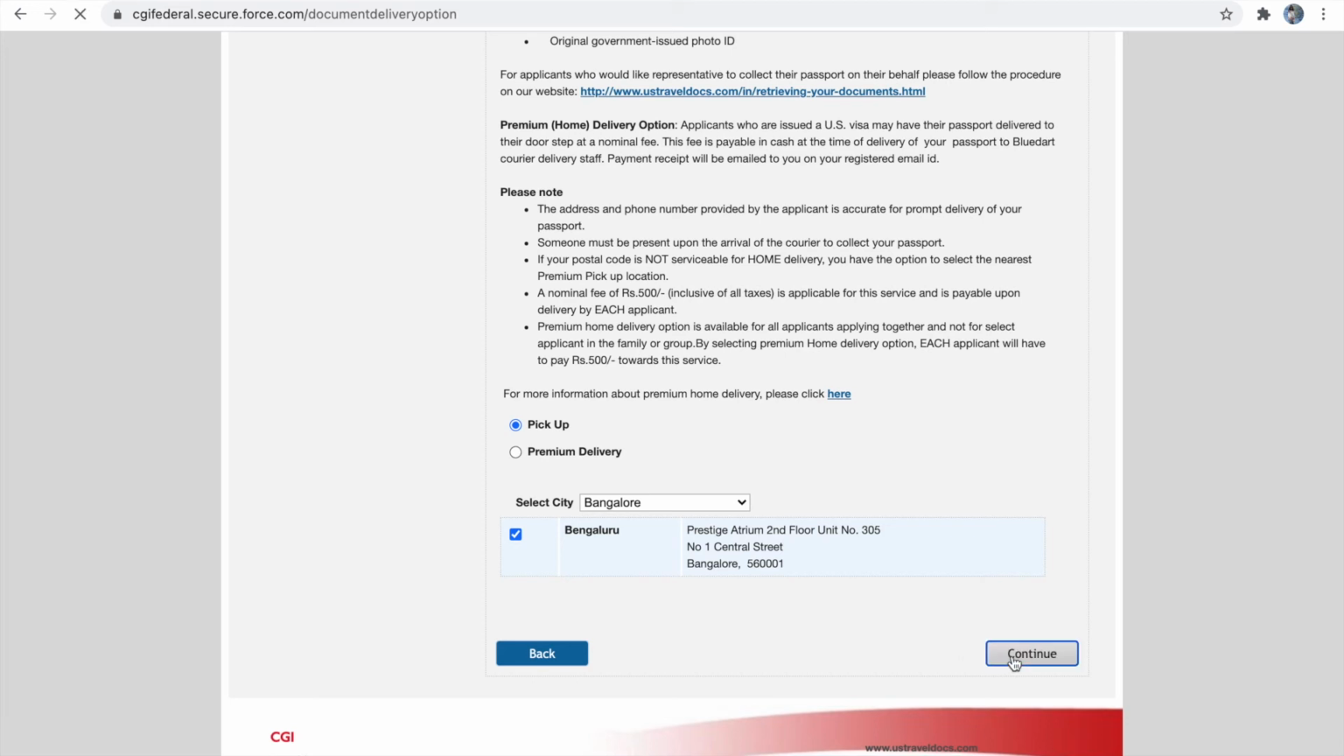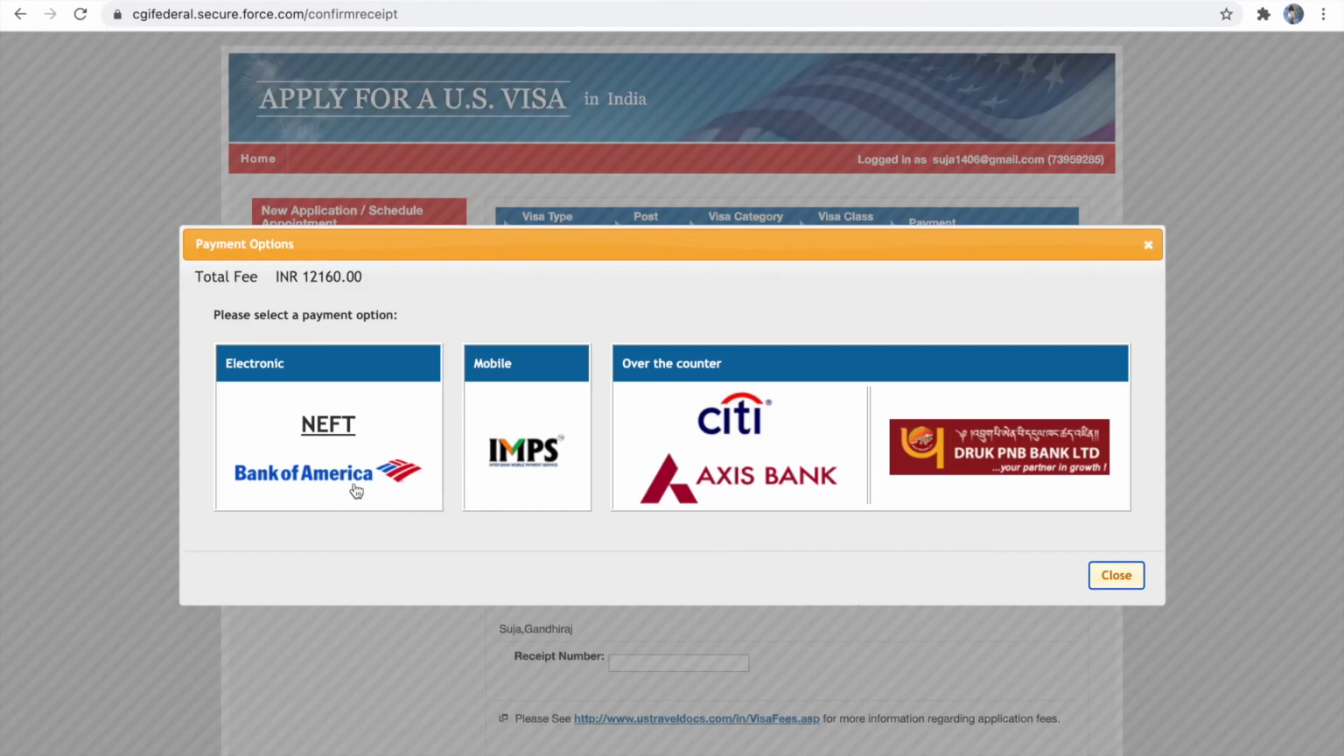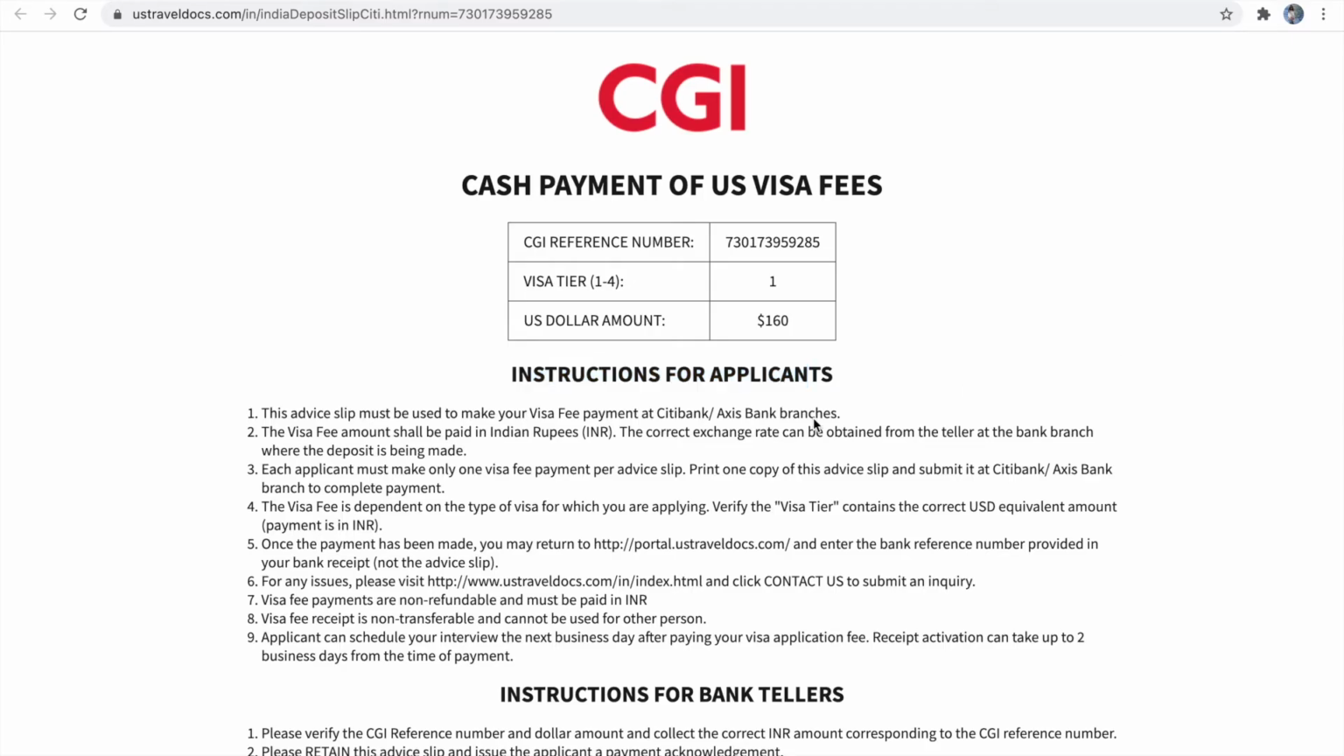This will take you to the payment portal. So these are the types of payment method. You can either choose NEFT, IMPS or over the counter payment. So if you are going to choose over the counter payment, then you can click this tab and the instruction for your payment will be specified here. Please go through the instructions carefully before you visit the bank. So once you are done with your payment in the bank, you will receive a receipt or acknowledgement number from the bank. Please retain the receipt and acknowledgement number from the bank.